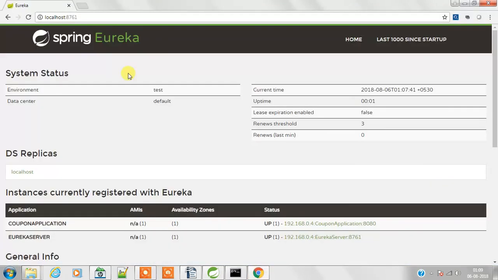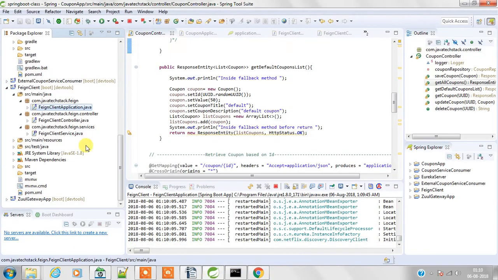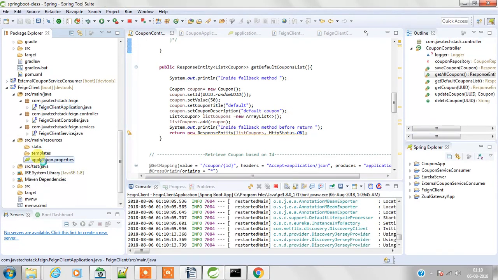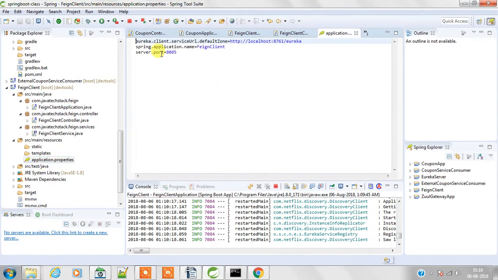And even with Eureka as well, this Feign client needs to register. So when that application will start, in this application list, I'll be able to see that Feign client. That Feign client will register on some port. Let me show you that thing. My Feign client will work on 8085 port, and it will be registered with the name Feign client.